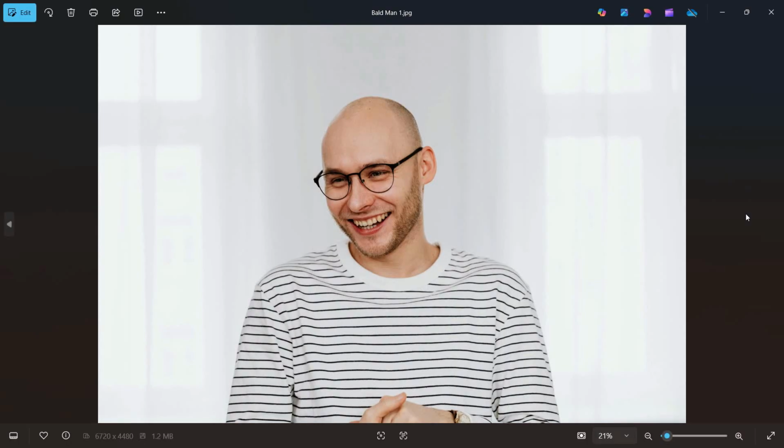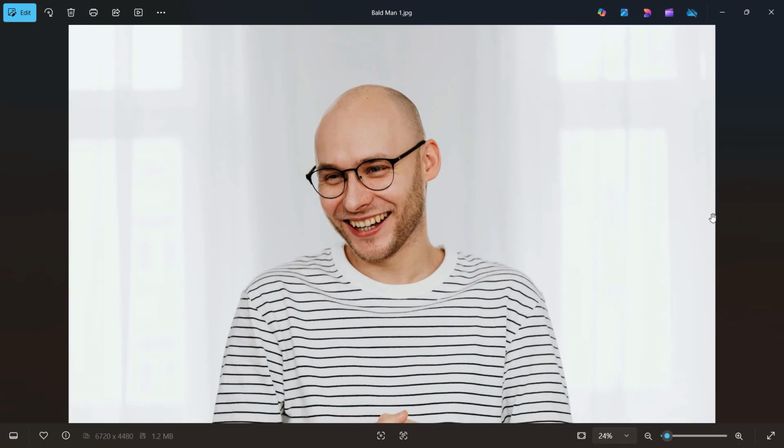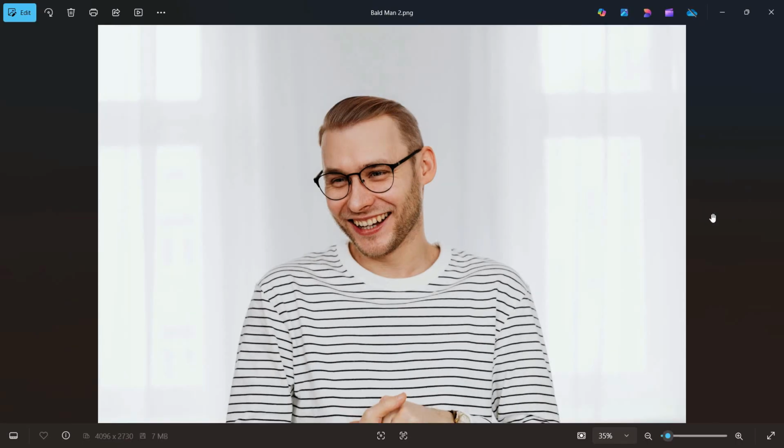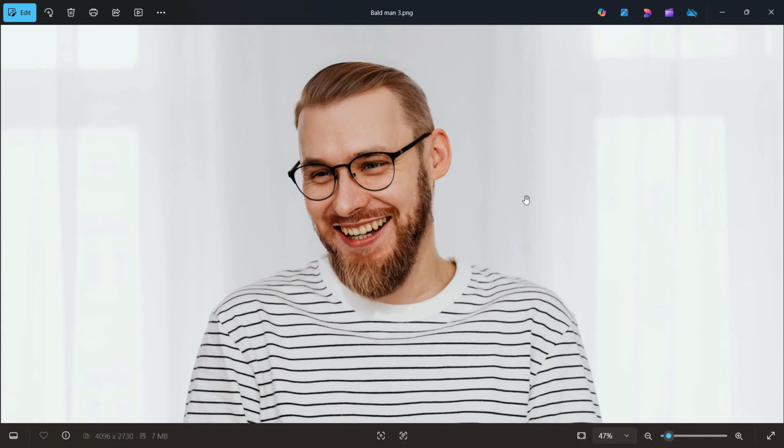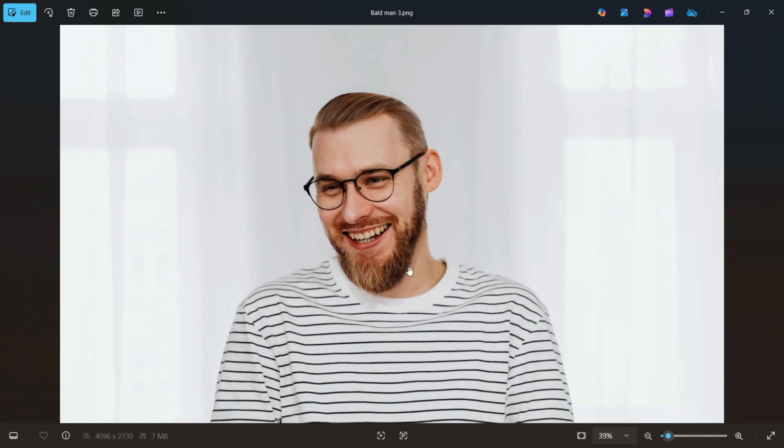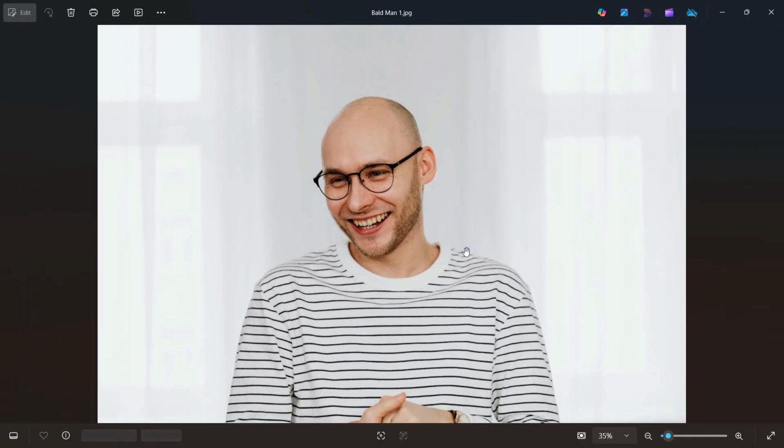This one is the first original image. We have added hair here, and this is how it looks. And now we have added a beard, and he looks like this. So this one looks perfect, much better than the earlier ones.